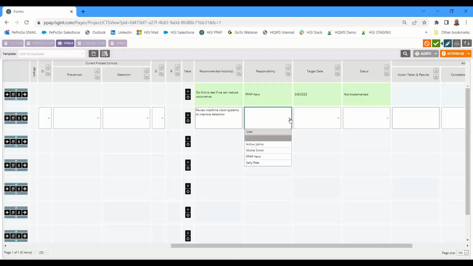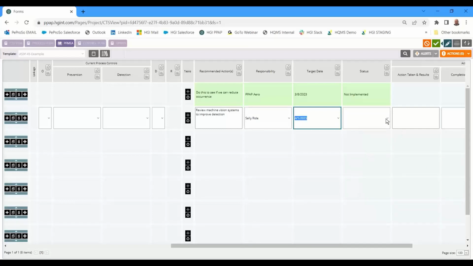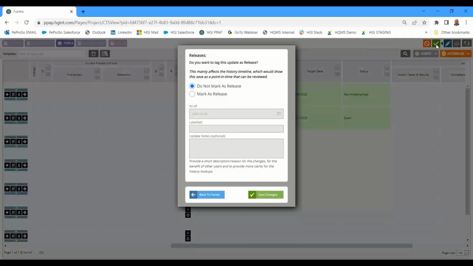Glad for spell checking. We'll give that to Sally. We'd like her to get back to us by the 31st. And it's open. Okay, this guy came back. And if we mark it as a release, here's what it's going to do.